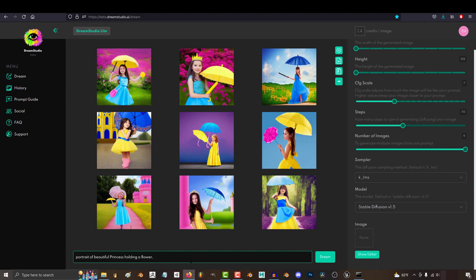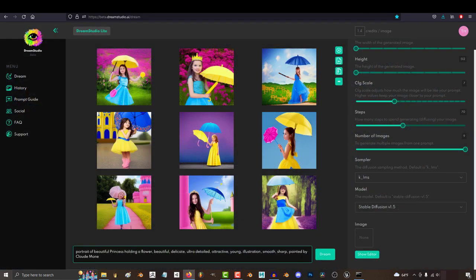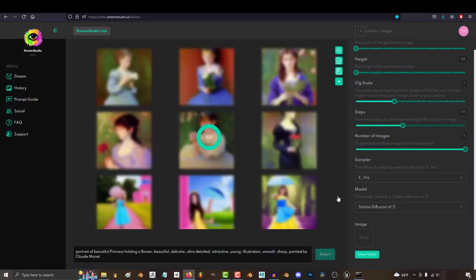Some of the best, most common descriptors are beautiful, delicate, ultra detailed, attractive, young, illustration, smooth, sharp. These are the kind of descriptors you want to use if you want to get something pretty. And then at the very end of your prompt should be the artist, or the style that you're trying to emulate. So if you want it drawn by Claude Monet, that goes at the very end here.